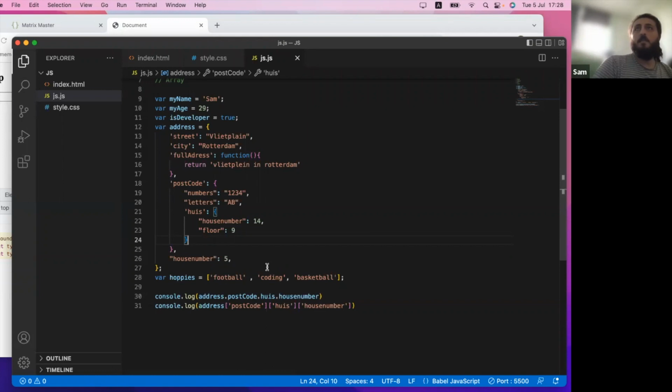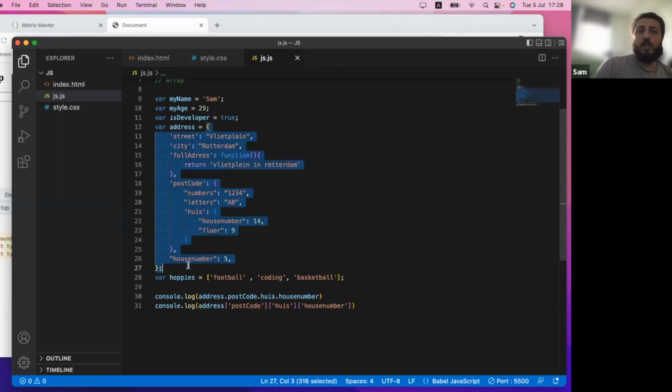This is one. Two, when I have a database with data, the data could be users, friends, pictures, anything else. The data will come from the database also like an object. And now I can print this data in the browser.